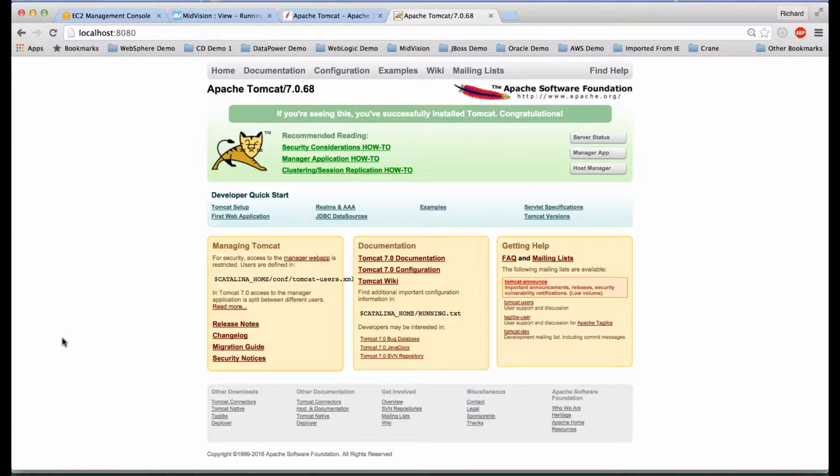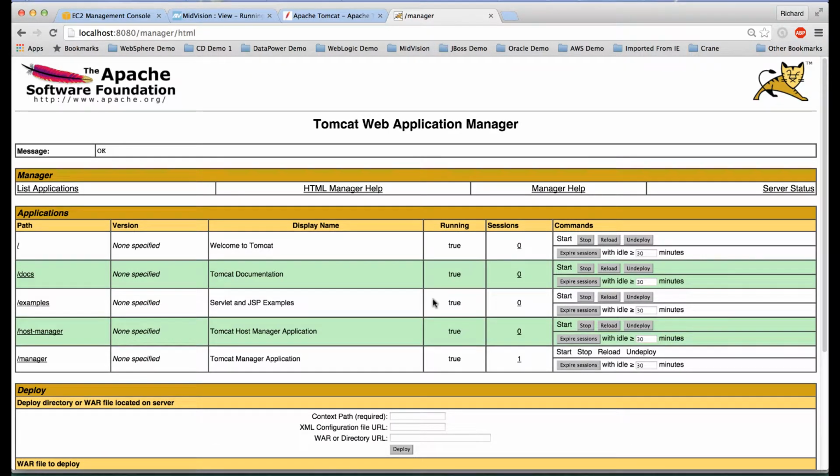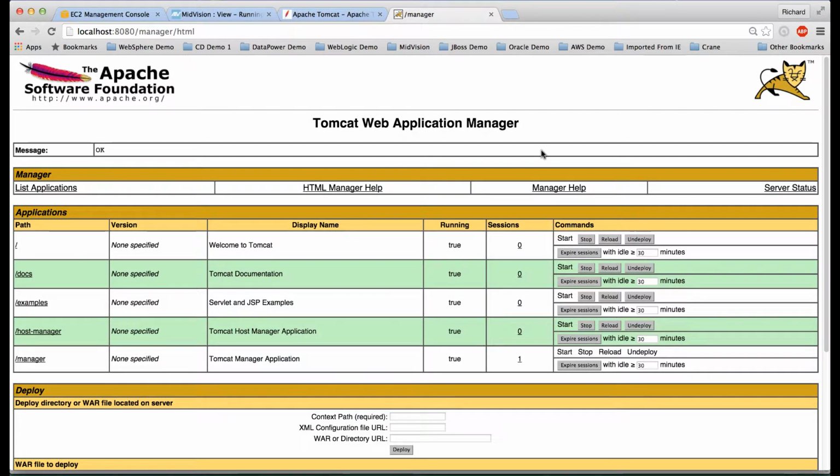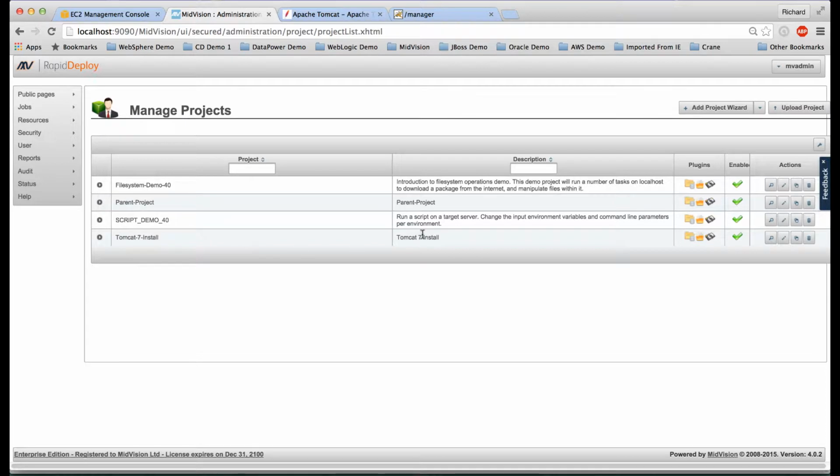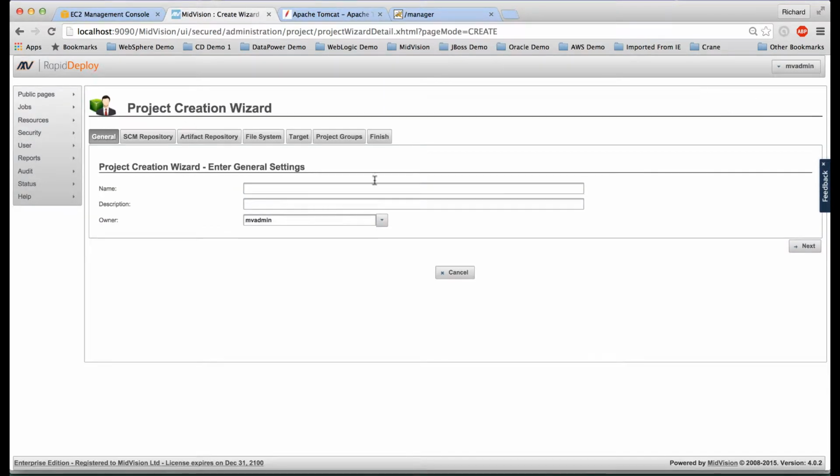Okay, so this is a basic install. We can go to the Manager app and we can see everything that's installed here. We don't see the examples web app at the moment, so the next job is to install that. Okay, so to do that we're going to go and create another project in RapidDeploy. So we'll go to Resources, Projects, and we'll use the Add Project wizard to add another project.